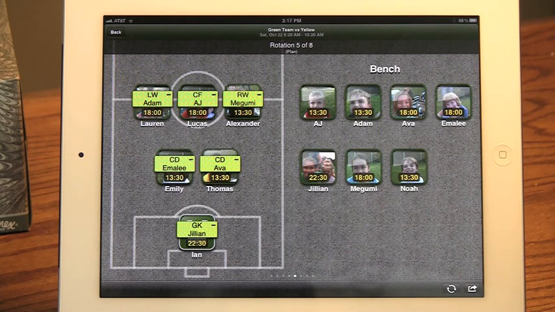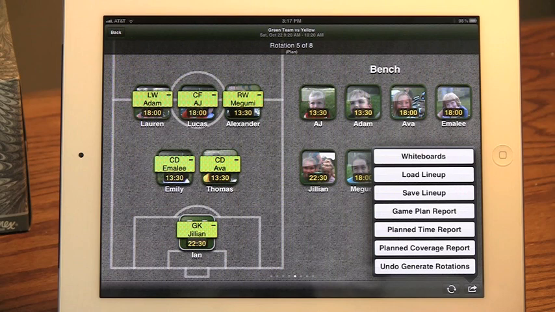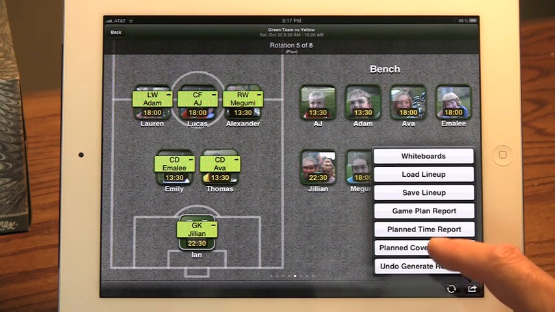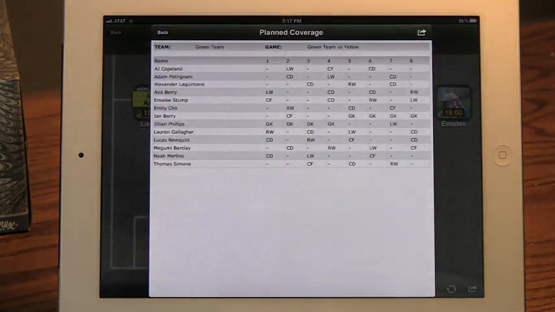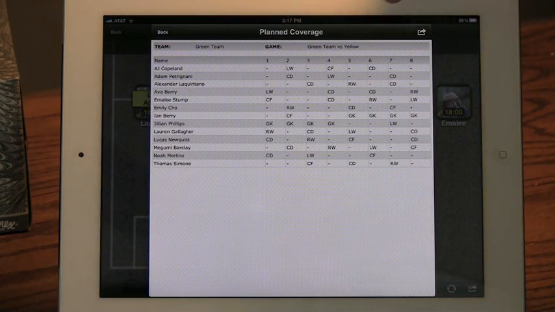Another little addition to the game plan is another report. This is called the Planned Coverage Report. So what does this do? This basically shows you, going across the top of the report, you have the rotations 1 through 8, and that obviously varies by how you set up your rotations.